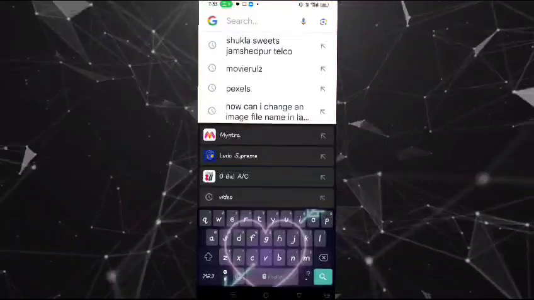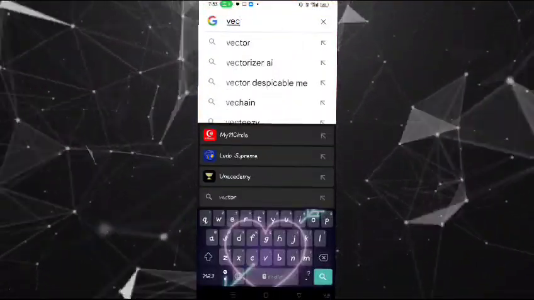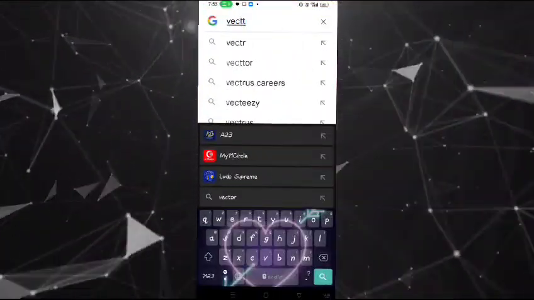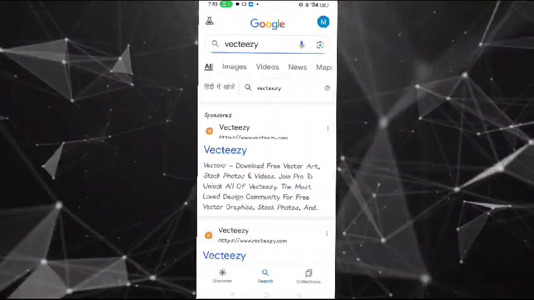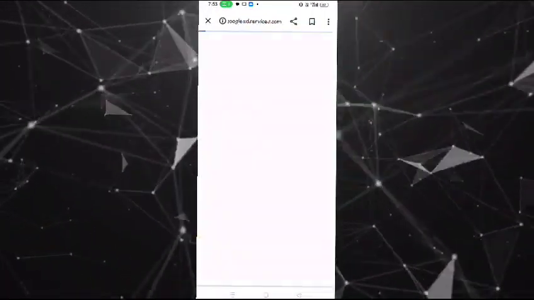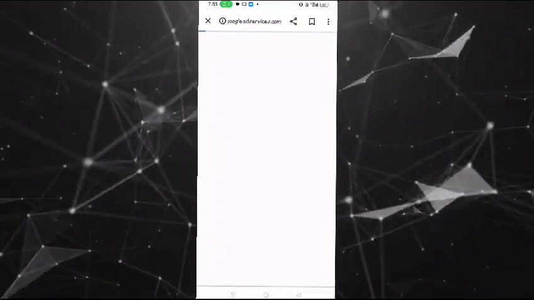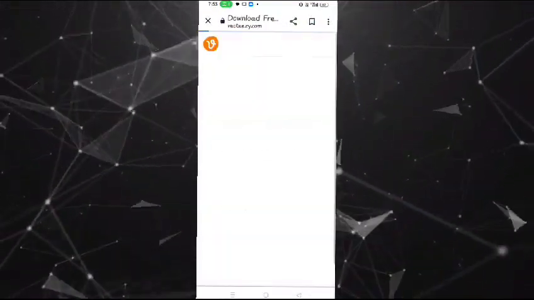First, you need to go to Google and search for Vecteezy. This is a website that offers thousands of vector graphics and icons for different purposes. Once you find the website, click on it and sign in with your account. If you don't have an account, you can create one for free.